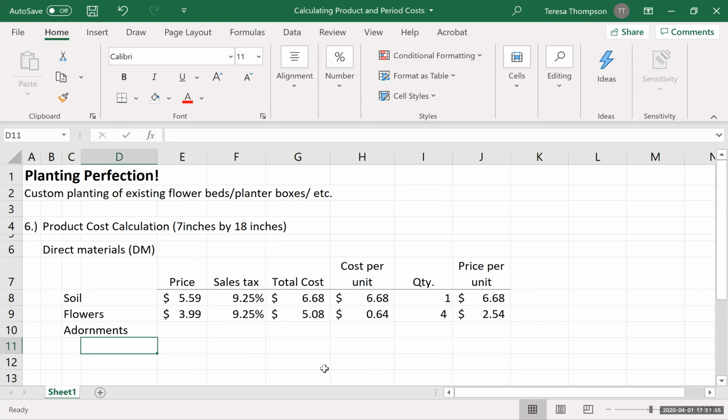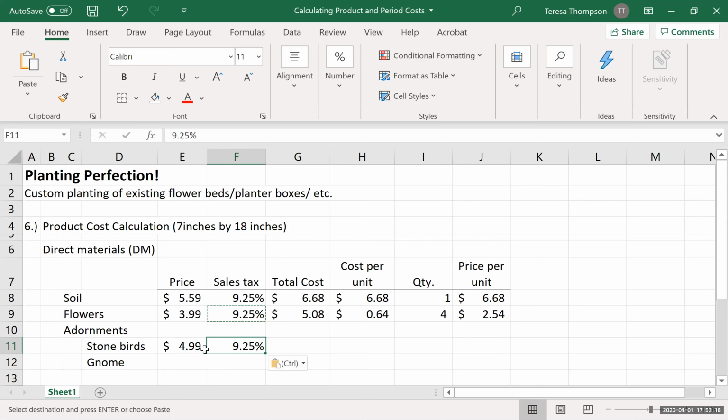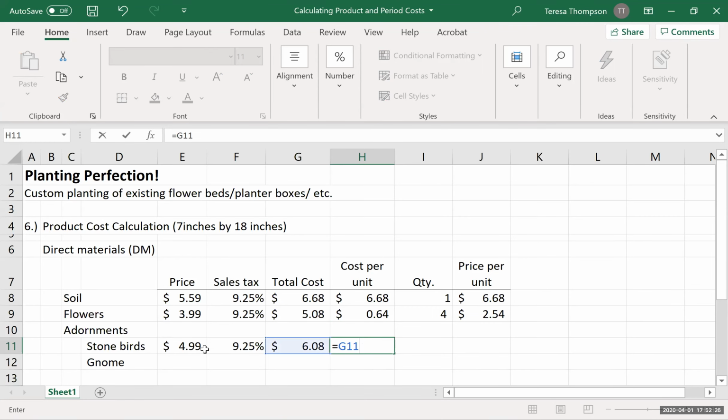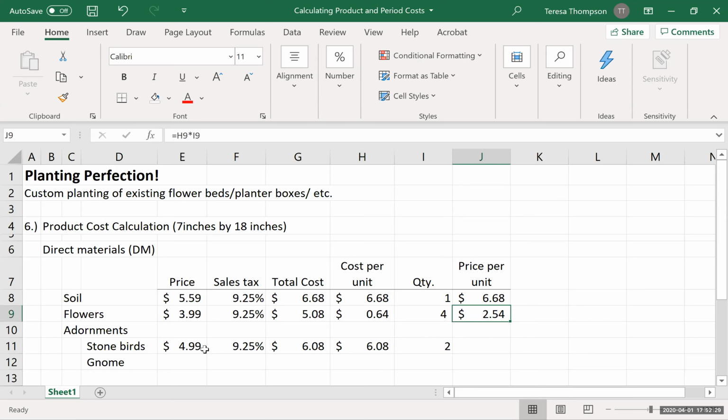Adornments. So I had 2 stone birds and I had 1 garden gnome. Each stone bird was $4.99. Why is that still in percentages? Yeah. Sales tax, total cost. So that is the cost for 1. And I used 2, had to have 2 to make them lovebirds. I used 2 in my flower bed. So for those 2 stone birds, $12.17.